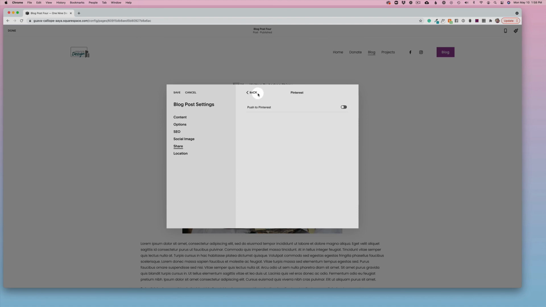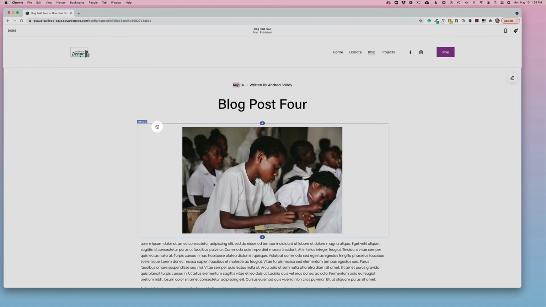So those are two great features to know about, and now you can both add social links to your website and connect your social media accounts as well.